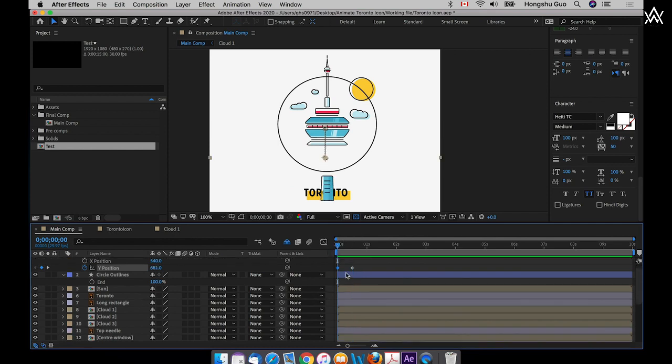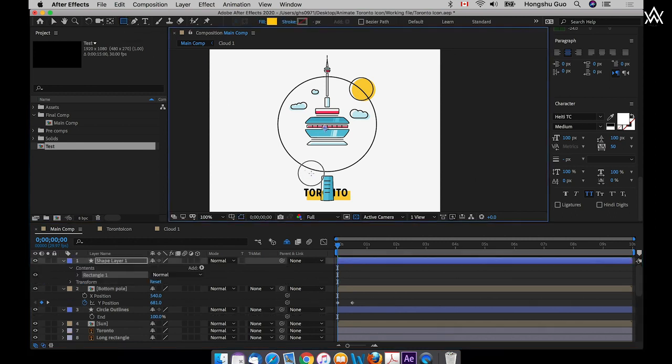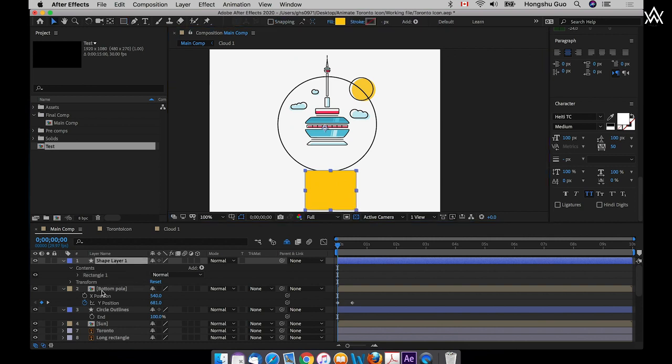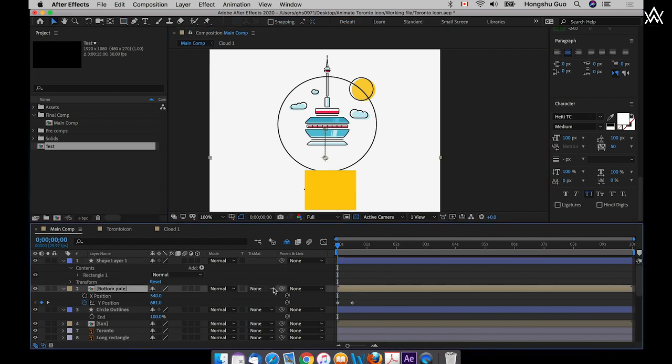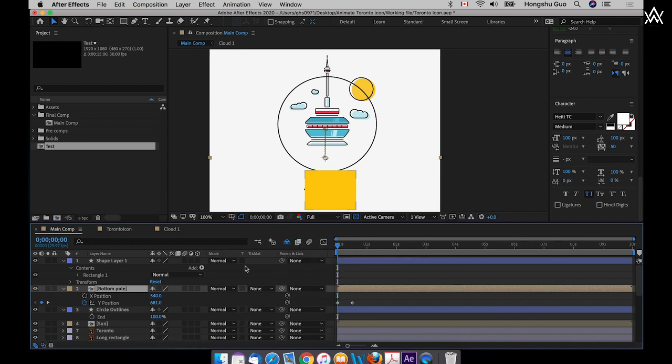In that case, we're going to need track matte. So I want to click on this rectangle tool, draw a rectangle mask, and then click on this bottom pole, go to track matte. If you don't have track matte in your toolbar here, go to the bottom left corner, click on this expand or collapse, and then the track matte is going to show up.